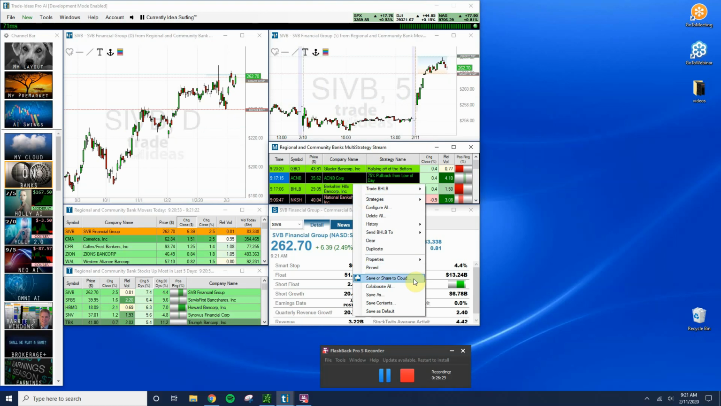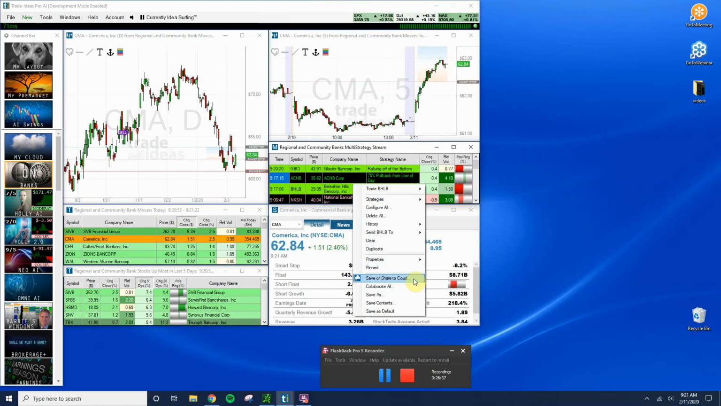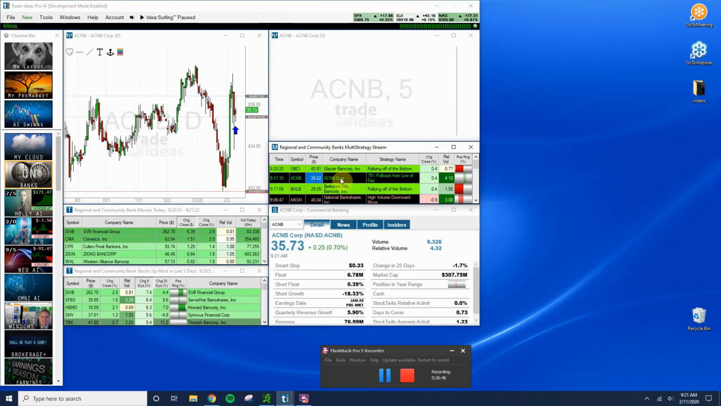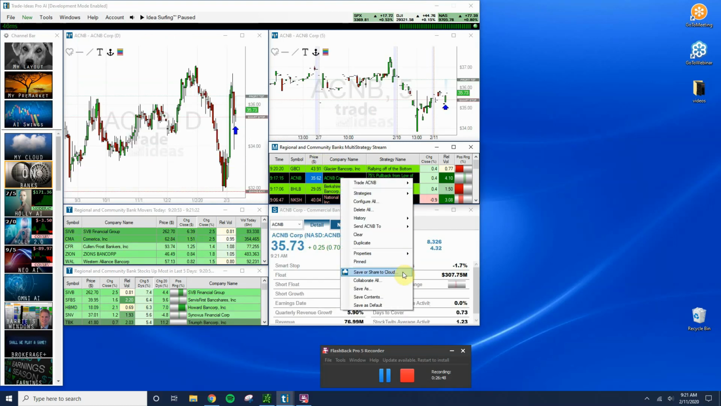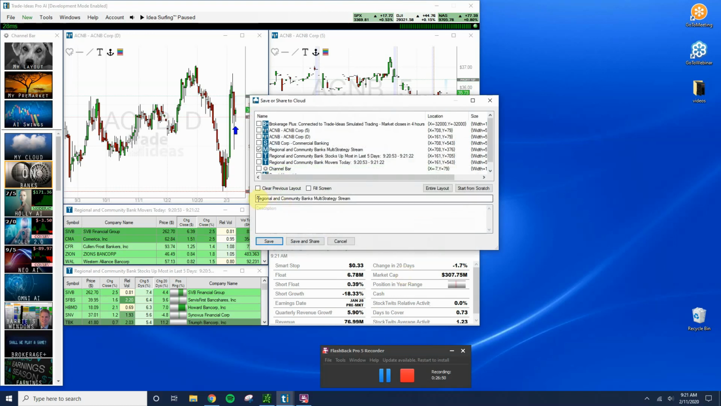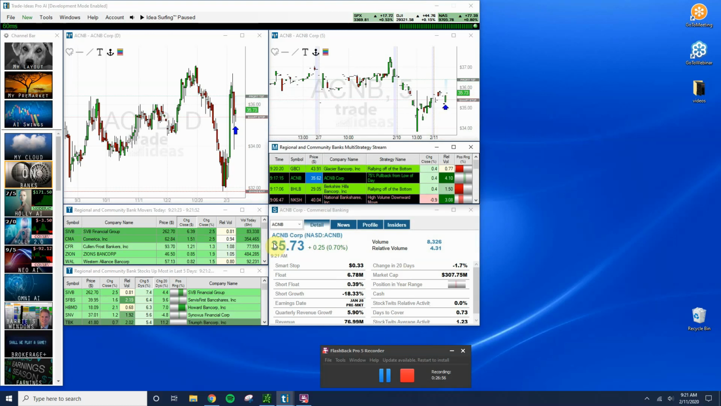Cloud, which another sidebar, every Trade Ideas customer has access to a free, unlimited cloud account. You could save all kinds of windows and layouts to your heart's content in your cloud. You will never lose them. So if I want to save this particular window to my cloud, once again, I'm going to right click and go Save or Share to Cloud. I'll just leave this name here, Regional and Community Banks Multi-Strategy Stream. I'm going to hit Save. And now I've saved this window to my cloud.